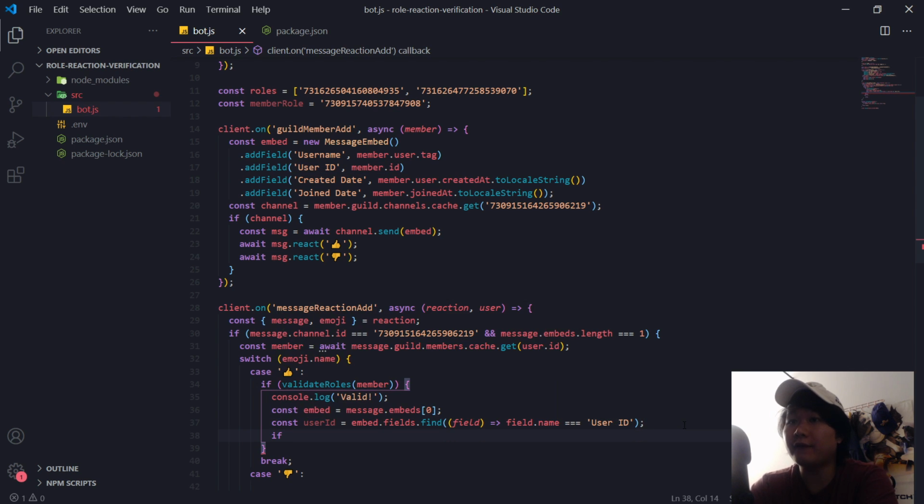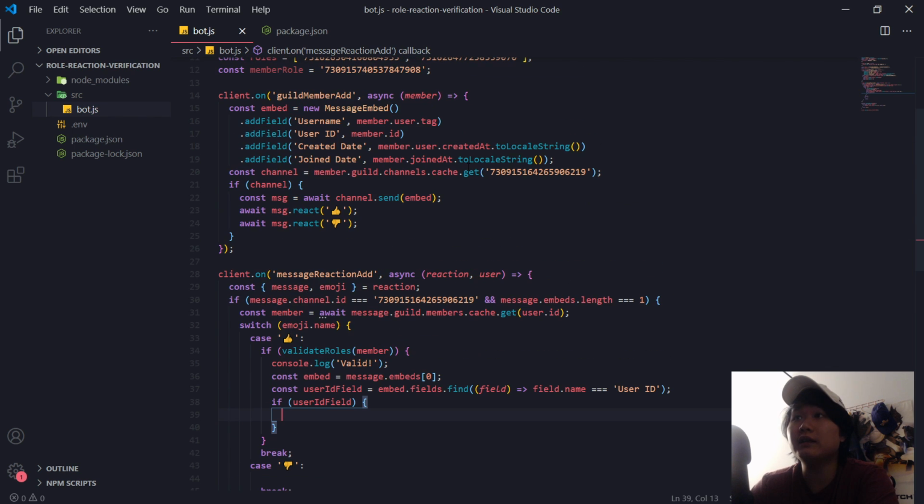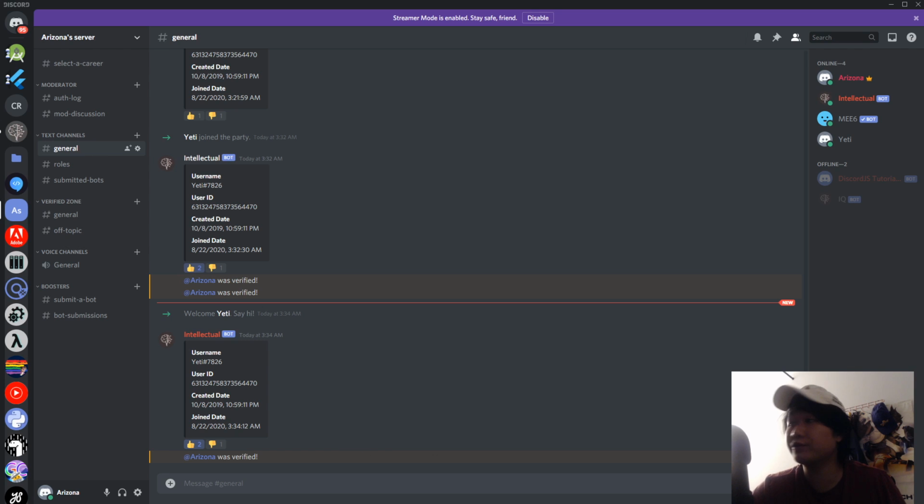And so if this is found, so if the user ID field is found, then that means we know that this embed is valid, and I can reference the value now. The value is going to be the ID, the value of this field over here. I'm just going to destructure that. So the value we know is going to be the ID, and let's just console log the value, and I'll show you how this works. And this is going to work even if the bot restarts, or even if the user was verified.